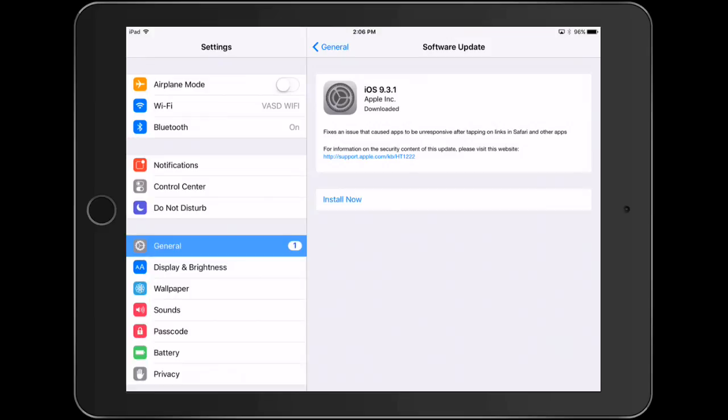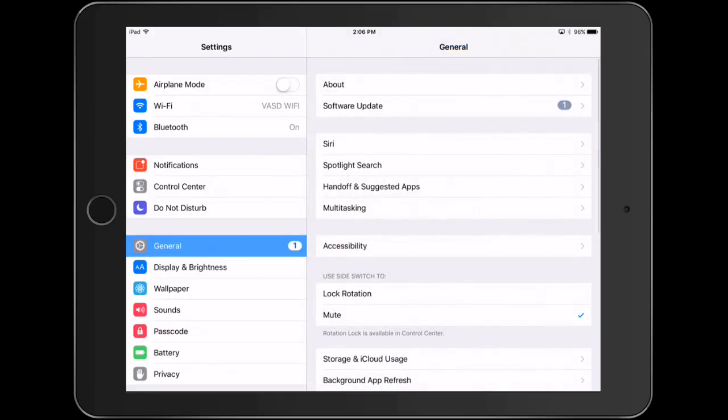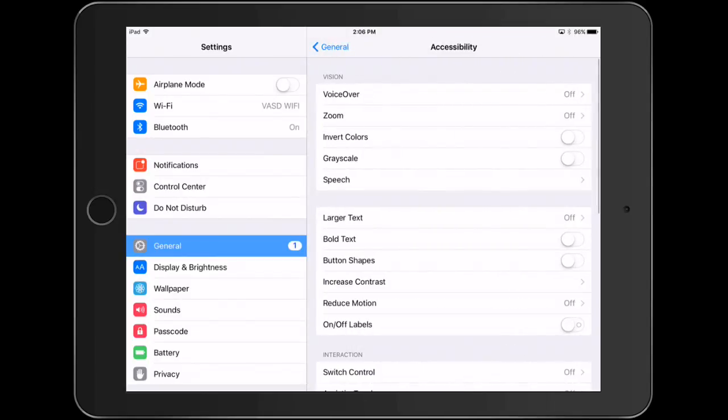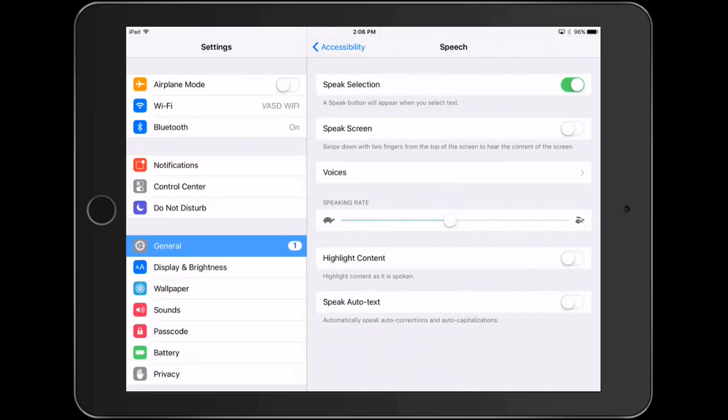So if you are in General, and then in the middle there's something that says Accessibility, and there is one that says Speech in that first section that says Vision. So you're going to select Speech. Now, I have it already selected, but at the very top where it says Speak Selection, you want to make sure that that is toggled green and on.